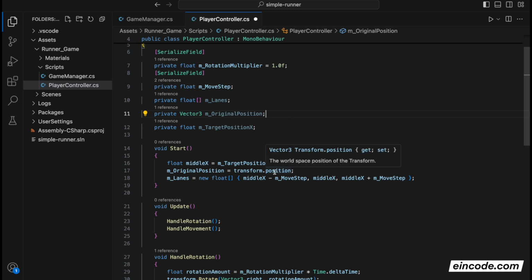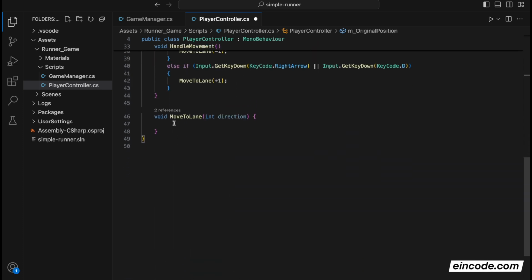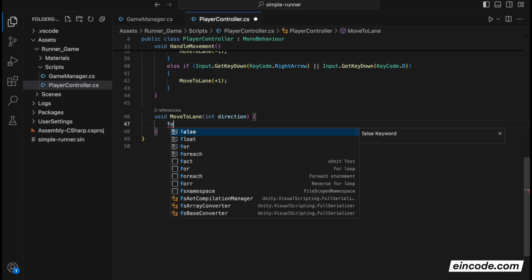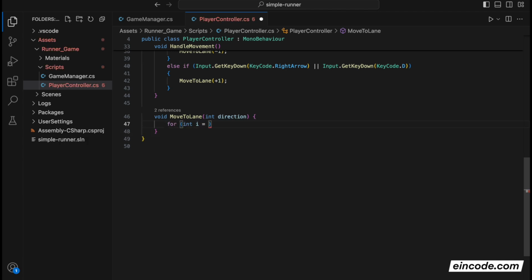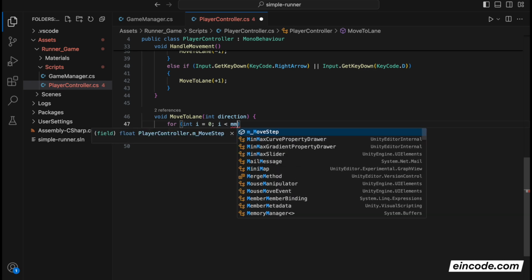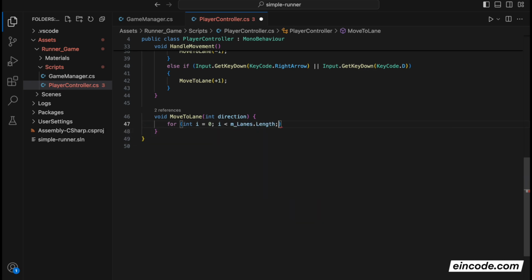That's basically the target, our initial position at the beginning. But when we press the left or right arrow keys, or the A and D keys, our position will change. So let's go to the MoveToLane method, where we have a direction. We'll write a for loop: int i equals 0, i is less than our lanes length, i++. Here we want to iterate over all our lanes and check if we are in the position. If we are in this position and we should move, then we'll choose a new target position.